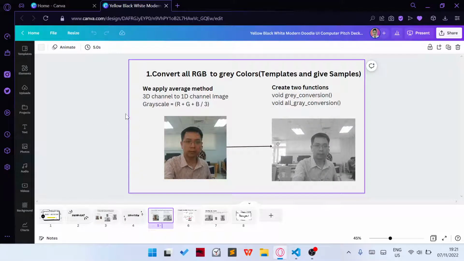Well, first, you need to convert all RGB to gray colors. We have to apply the average method by transforming the 3D channel to a 1D channel image. More specifically, you have to divide the red, green, blue values by 3 to get the grayscale, and you also need to create two gray conversion functions.